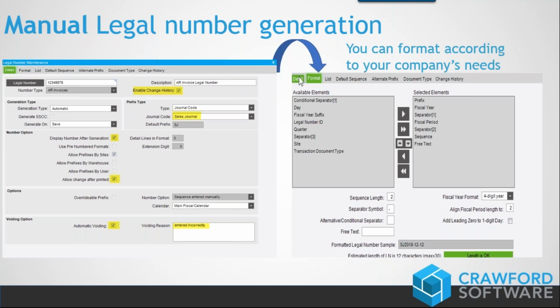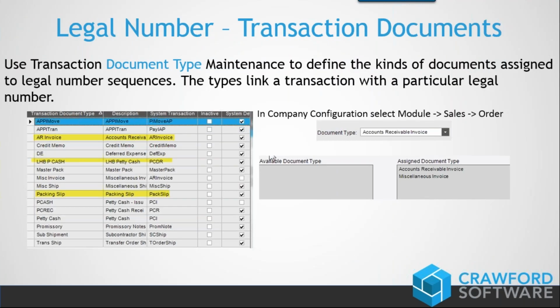So the number options are, well, when do I want to display this? And I want to display the number after generation. After I have generated the number, I want to allow prefixes by site if that's necessary for your business. And I want to allow to still change this even after I've printed.